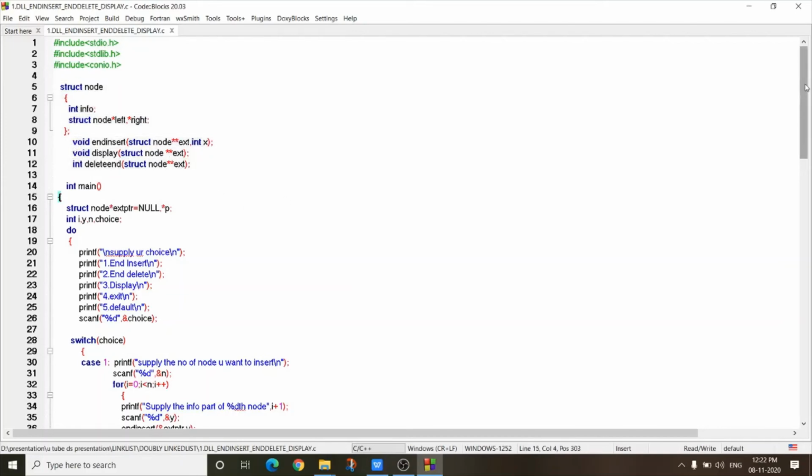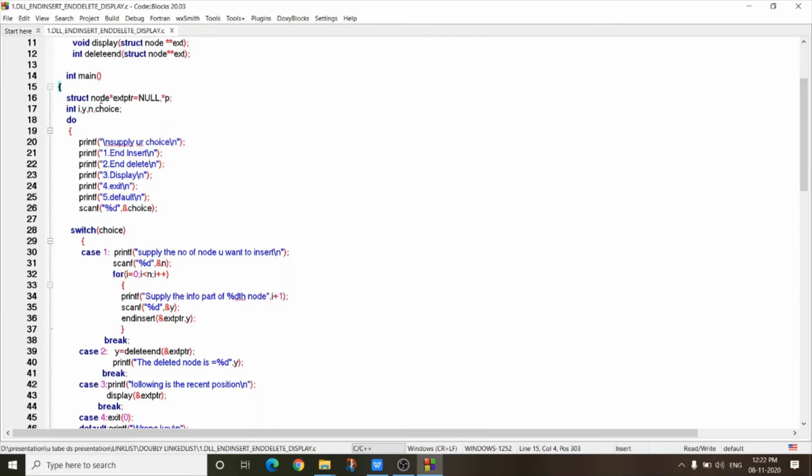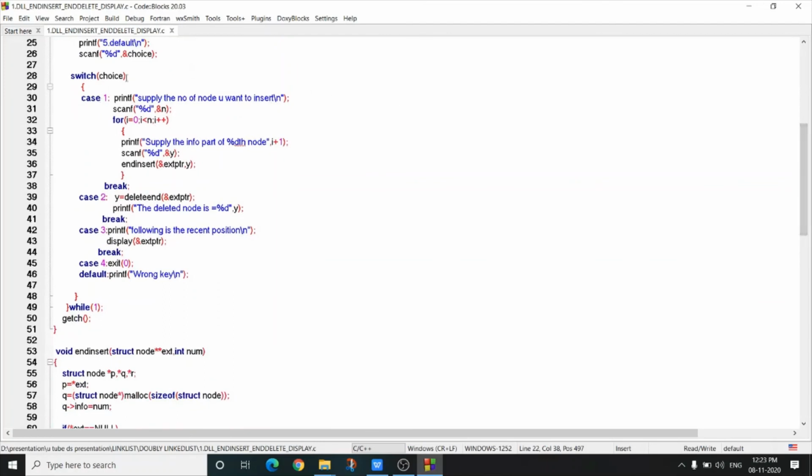This is main. Initially, I initialize extptr as null because no nodes are there. So extptr contains null. This is one index. I start one do while loop. Case 1 is end insert, case 2 is end delete, case 3 display, 4 exit and 5 default. Take the choice from the user. Here I use the switch case control statement. Case 1 is end insert.